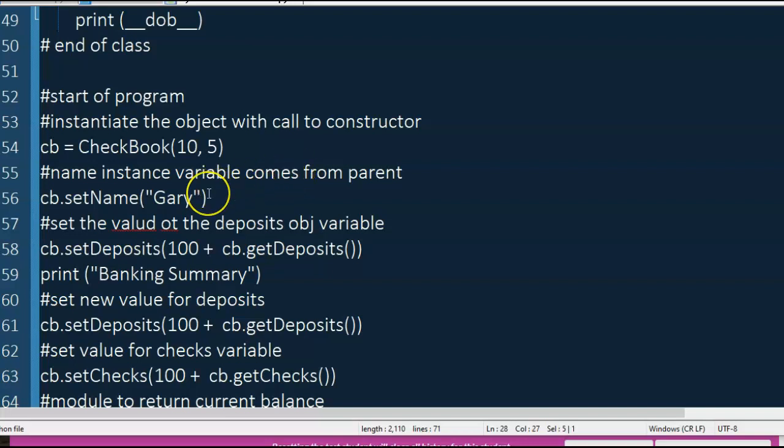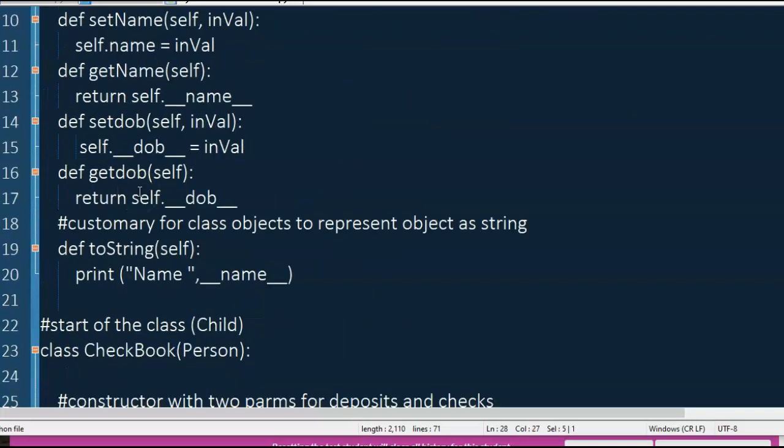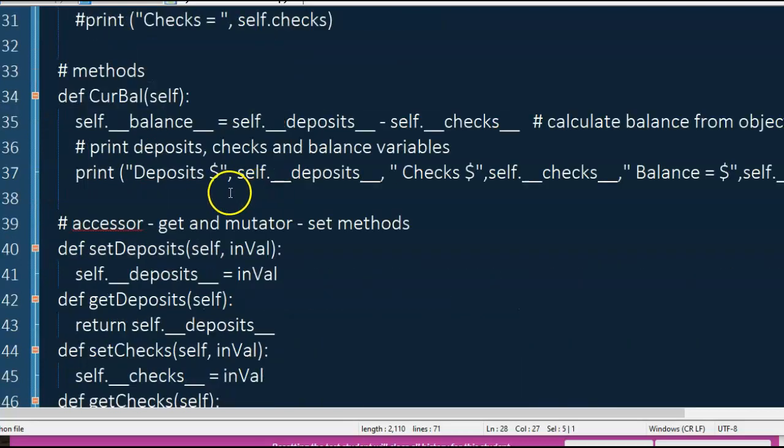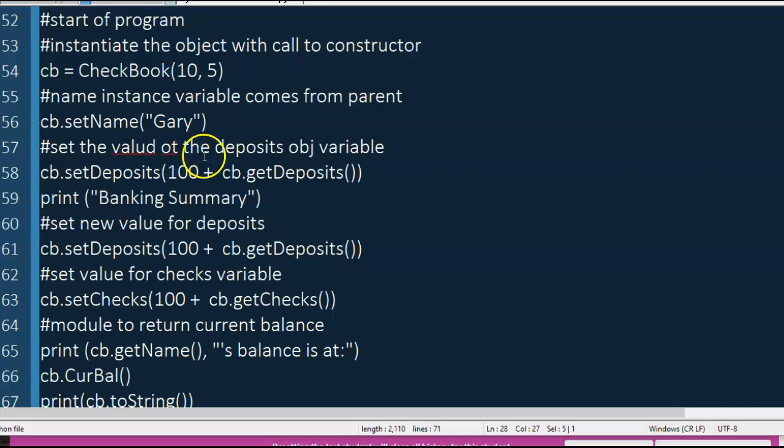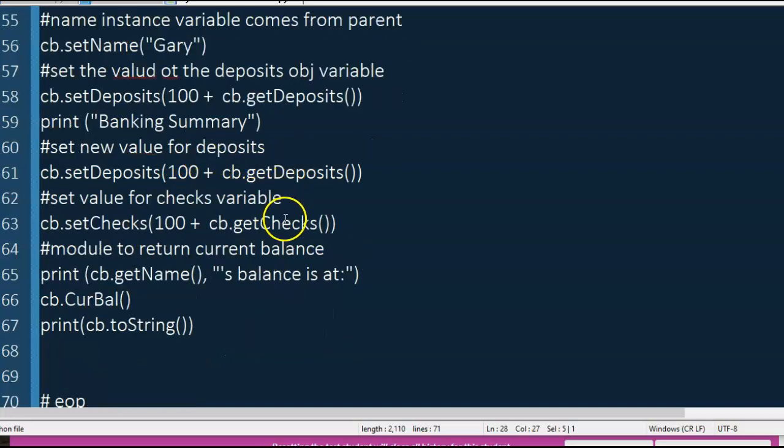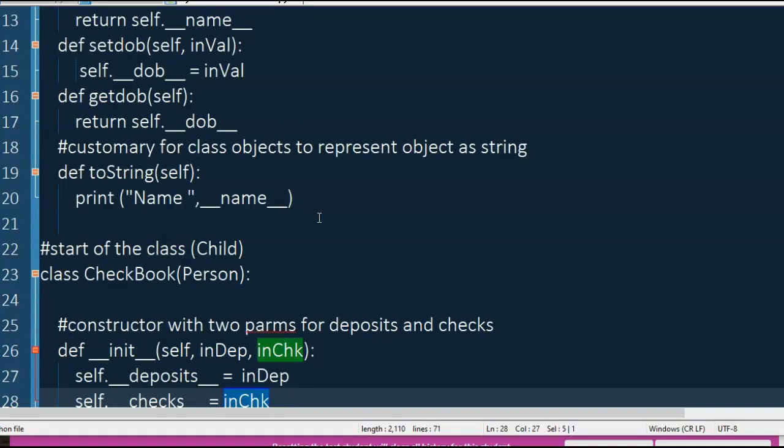10 and 5. This one's going to use the name property, and name comes from my parent, and I'm going to set it the same way I would for checkbook, except it's going to go through checkbook to find a parent, and there's a set name method up here under my parent, right there. It's going to use that to set the name, and a little lower, we're going to do the same kind of deposits and check calculations. We're not going to do anything with two objects on this particular example. We're only using one object, instantiated CB, but this is a more official Python program.